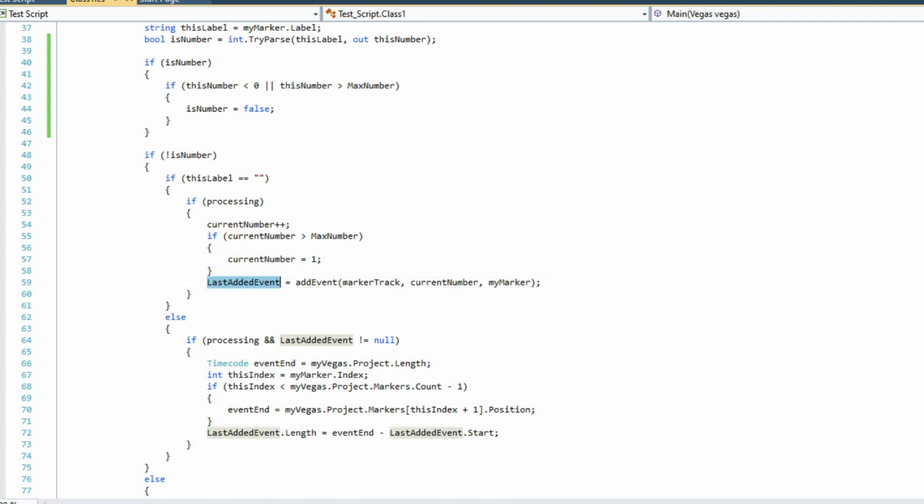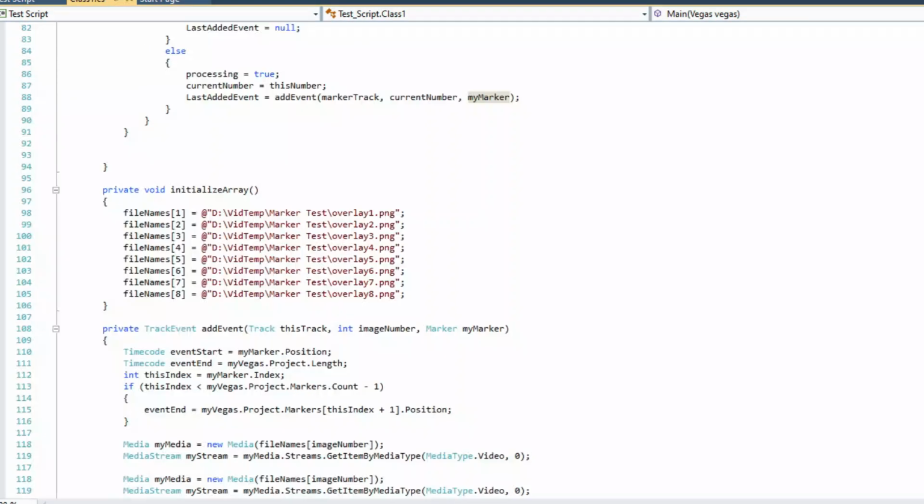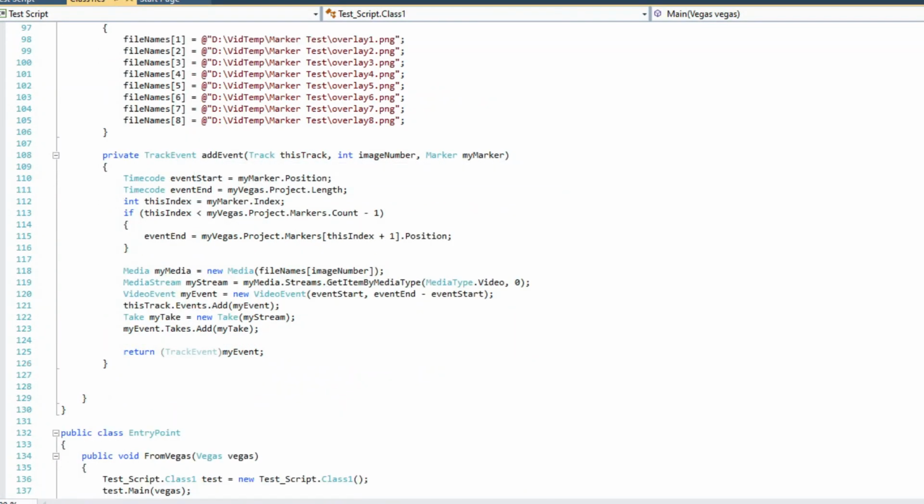And then my last added event is going to be an event returned by the add event routine. And the add event routine is going to get the marker track, the current number, and the marker. Let's look at add event now. Add event is down here, and it's going to return a track event. Like we said, we passed it the track, the image number, and the marker information.